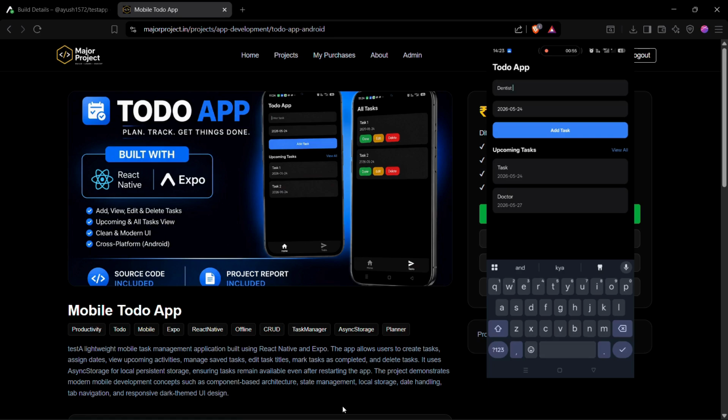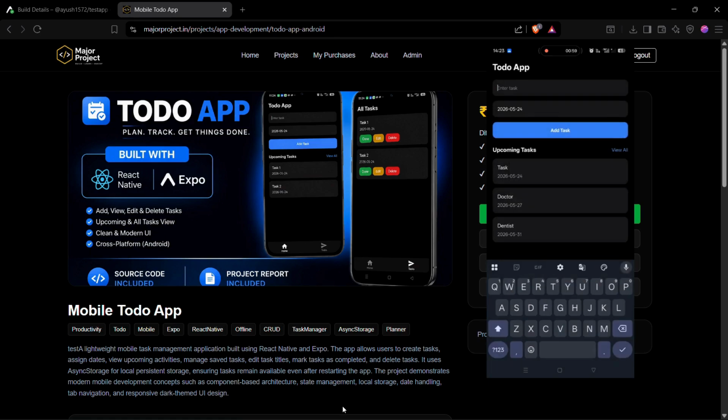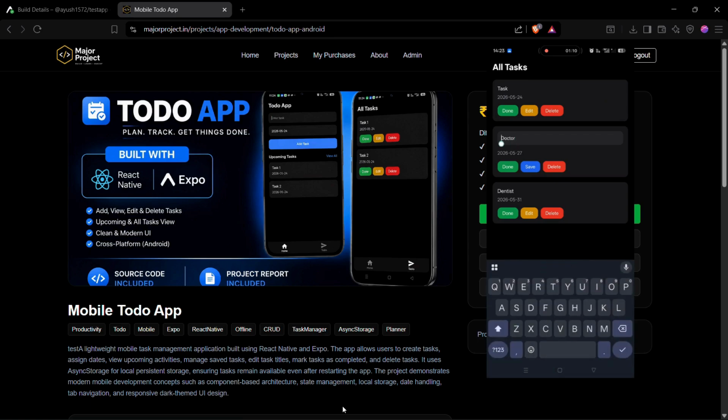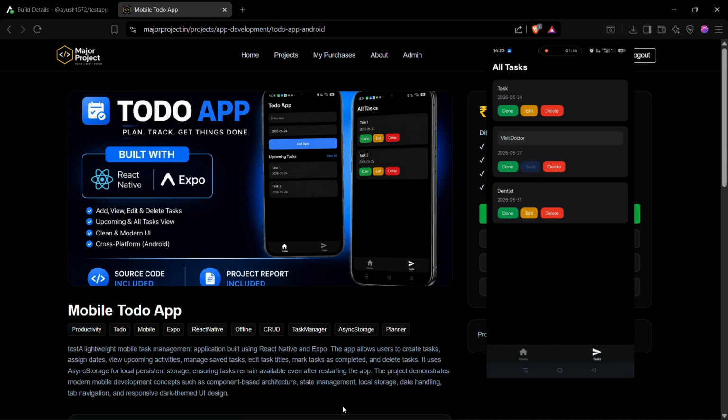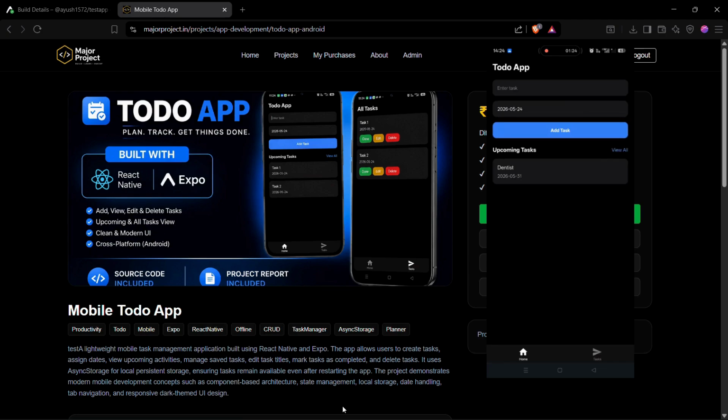Similarly, if I add one more task, let's say dentist, and the dentist is on 31st of May. Okay, add task. Now as you can see here, it is auto sorted based on date. The first one 24th, then 27th, and then 31. I can also edit these, such as doctor to visit doctor, save them, and here you go. I can also mark them as done or undo them, and finally I can delete whatever tasks are completed. So that's the basic overview of the project.